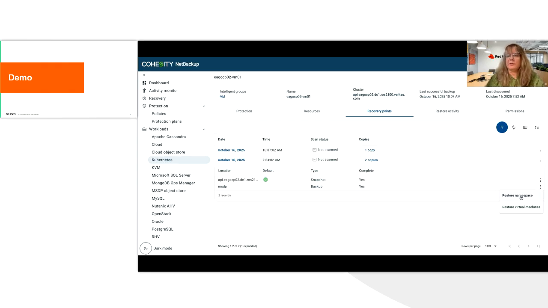We can restore the entire namespace, or you can see that we can restore an individual virtual machine. Now, this is in beta right now, just so you know, but our release is coming out next month. So you can play with it in beta for the next few weeks, and then it will go GA in just a few weeks here and be able to restore just the individual virtual machines without having to restore the entire namespace.